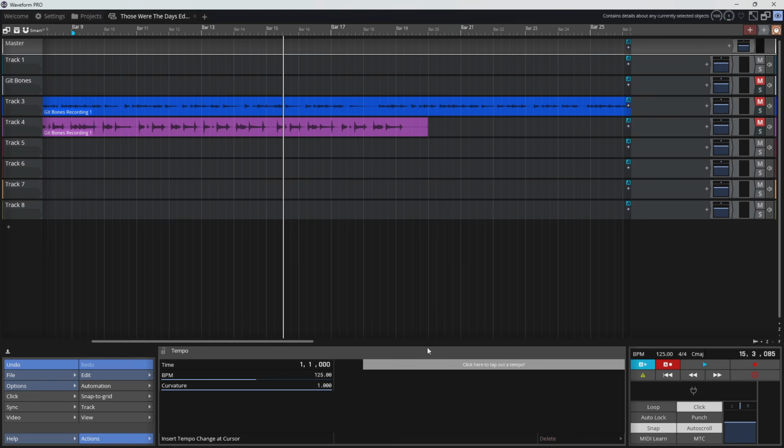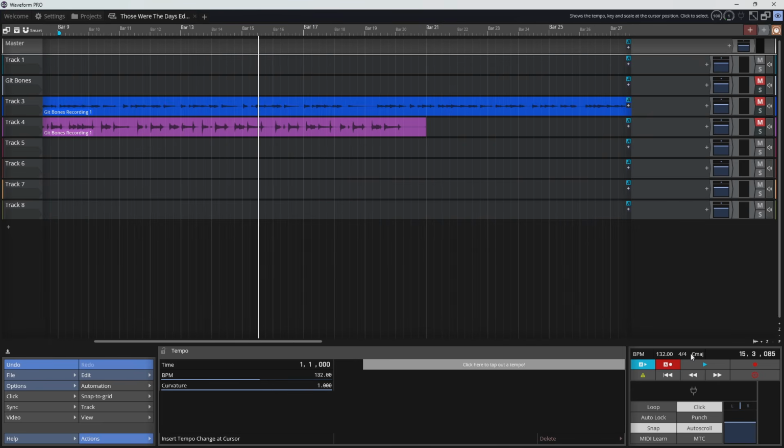It's a lot slower than what I originally wanted. So I'm going to put it back up to 132, which is what I came up with for this song. Also at this point, and this isn't necessary, but what I like to do is set the key. And the key for this song is actually C major.